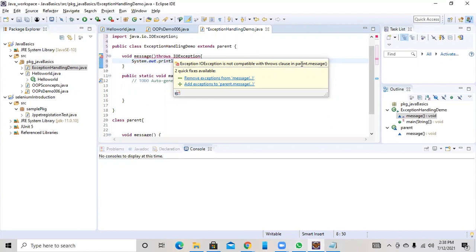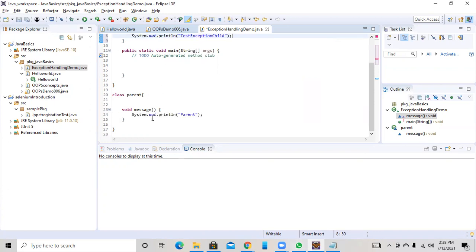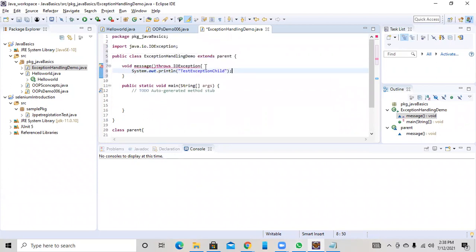If a superclass method does not declare an exception, automatically it throws an error. If the superclass method does not declare an exception, the subclass overridden method cannot declare a checked exception, but it can declare an unchecked exception. But the IOException is what type of exception? This is a checked exception, so we get the error at compile time. That's why we are getting an error here.